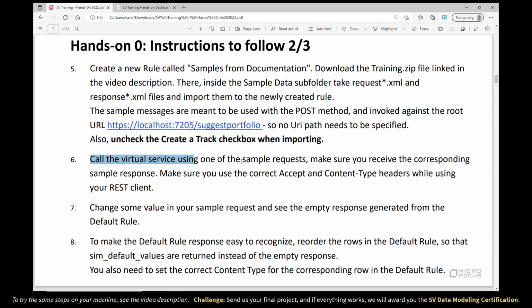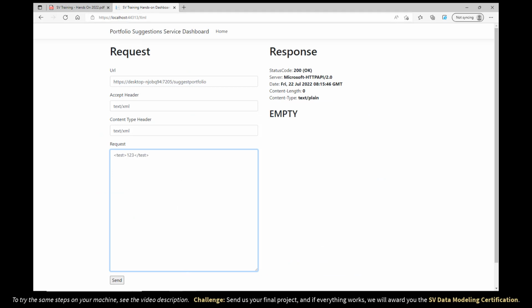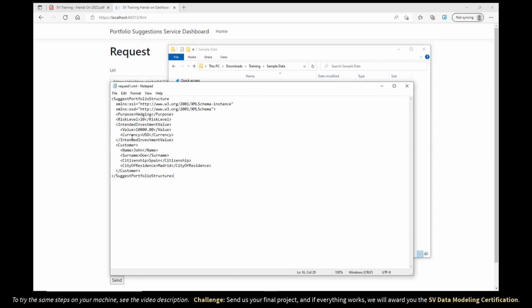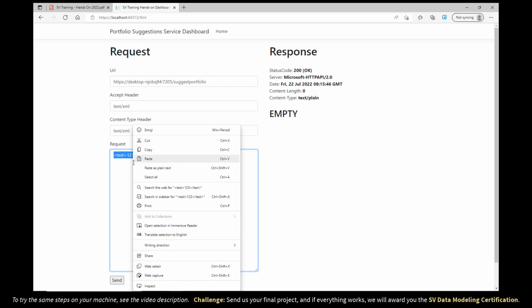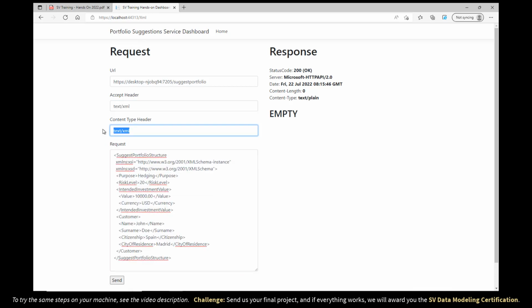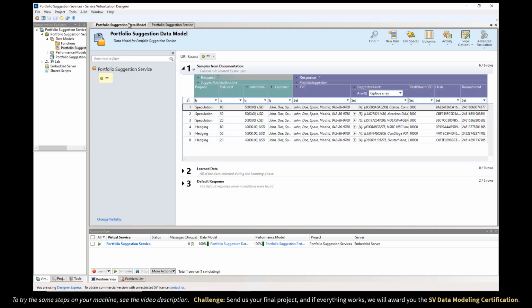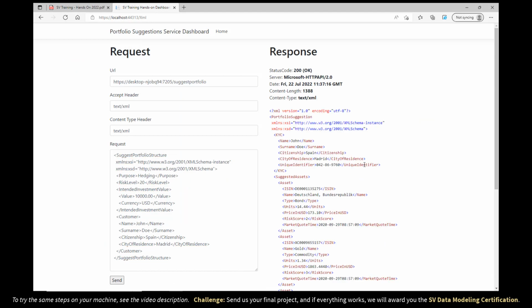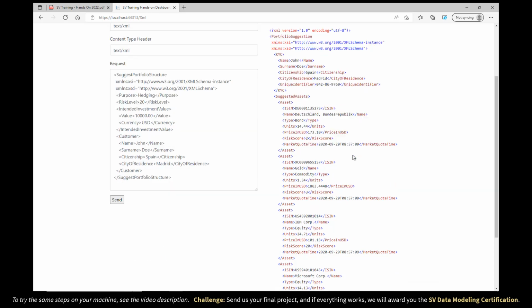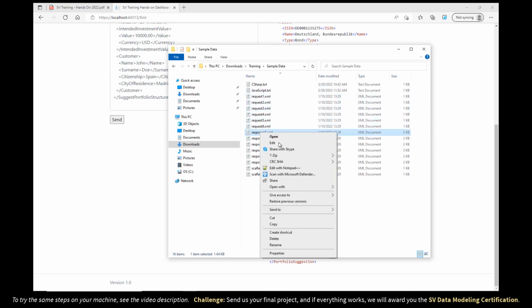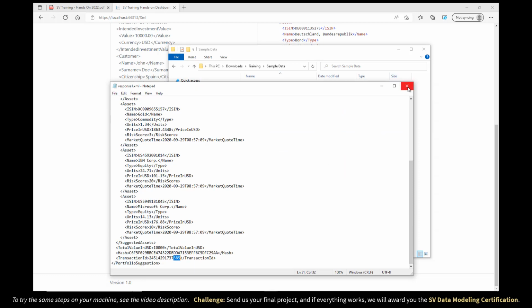So let's test it. We will use one of these sample requests and we'll make sure that the corresponding sample response is retrieved. Keep in mind you have to correctly specify these accept and content type headers while using the REST client tool of your preference. So let me go here and let me perhaps test the virtual service for request number 1. I'll just copy this request, specify it here. The accept header and the content type header have the correct values. The URL still corresponds to my virtual service URL, that's also okay. So when I click send, I will receive this response, which, let me verify, this is response 1.